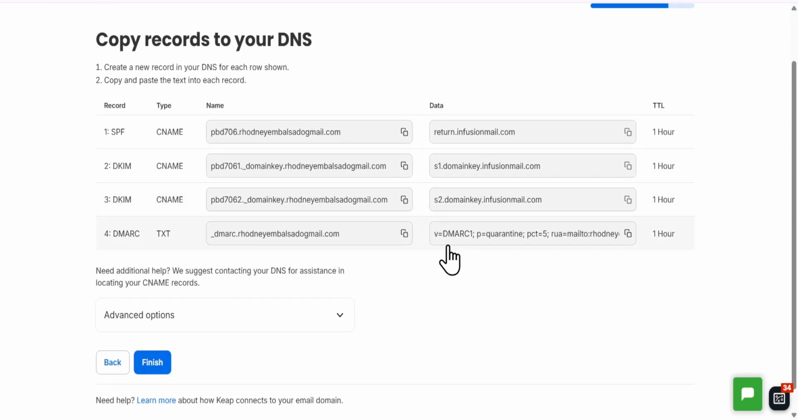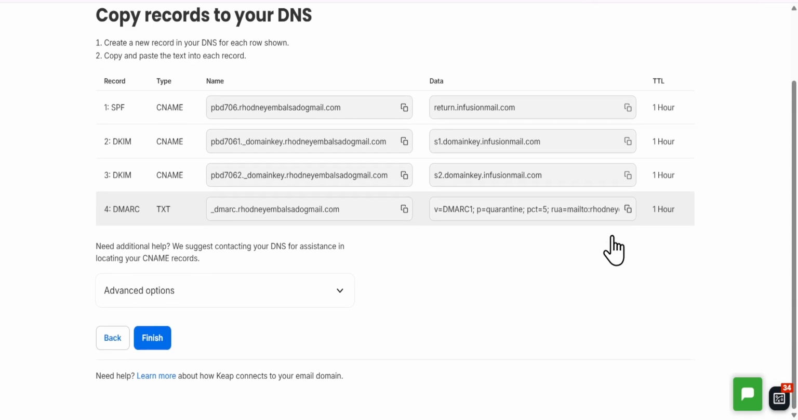After that, click on the fourth item, DMARC. Here, copy the records that Keap provides and paste them into your DNS settings with your domain host. This step is very important because your DNS is where these authentication rules actually get published for the internet to verify. Once everything has been added, return to Keap and click Finish.